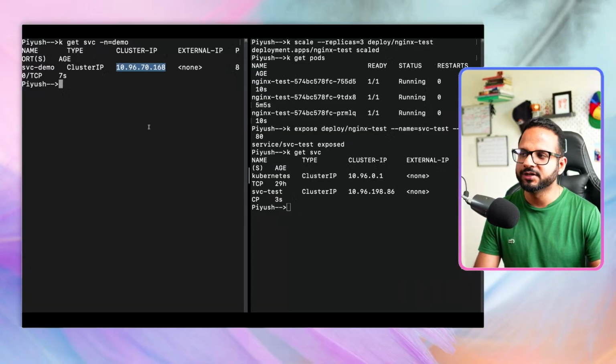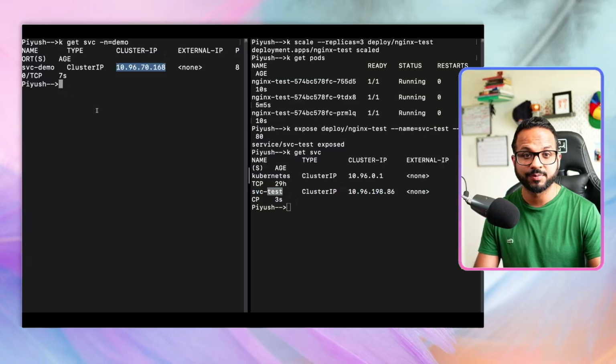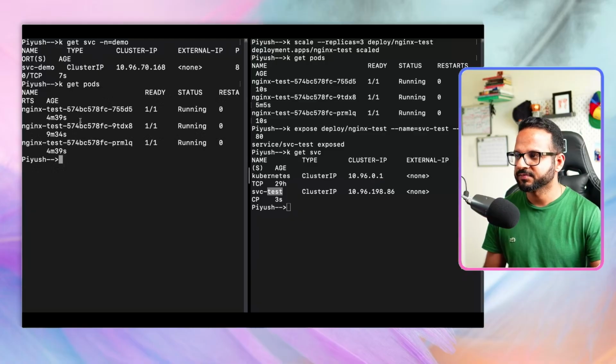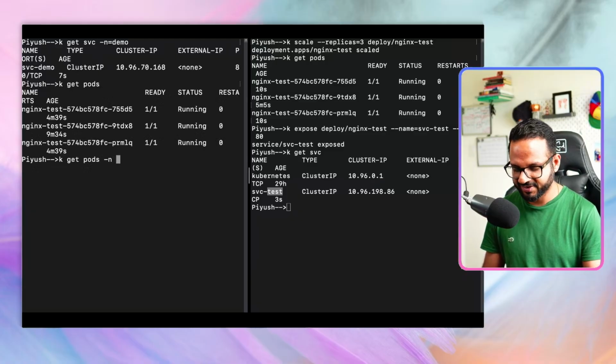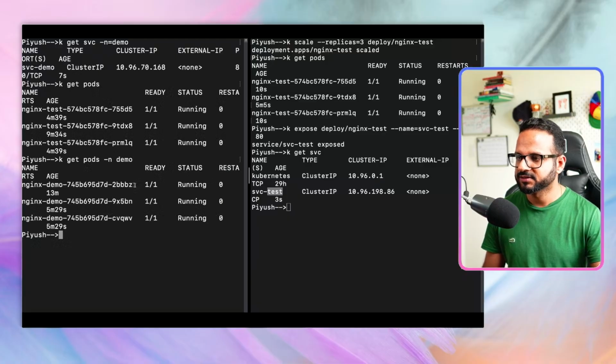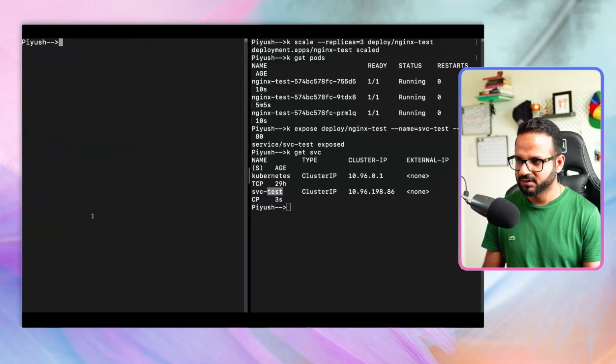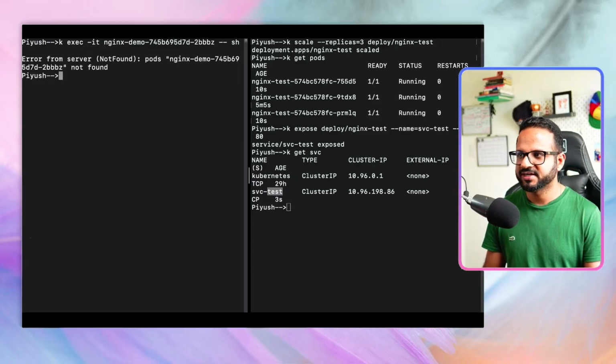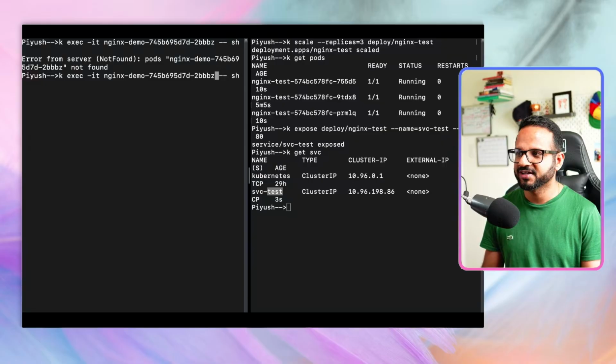Now what we'll do is see whether we are able to access this service from the first pod or not. Right? So kubectl get pods. Okay, let's not just get pods, -n demo. Okay, let's go inside this pod, kubectl exec -it and sh. It shows me that the pod does not exist because I forgot to specify the namespace name, -n demo. Okay, now I'm inside the pod.